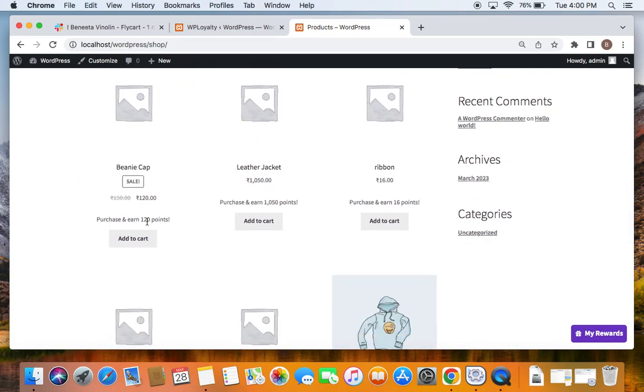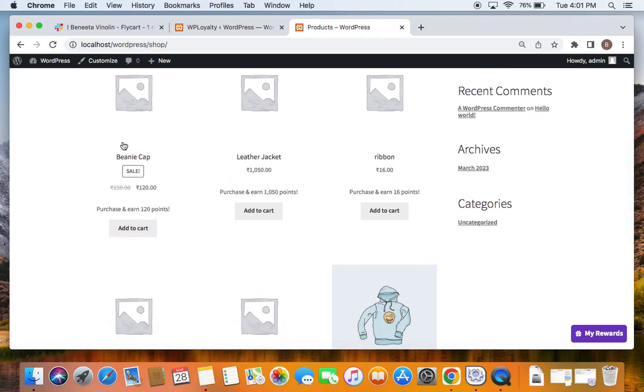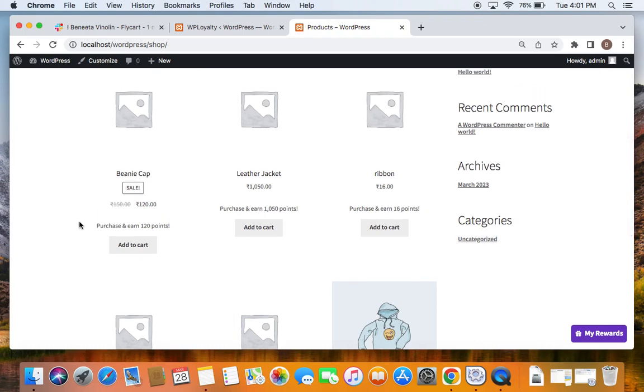So the message says purchase and earn 120 points. This message is called the earn points message. Alright, so any user who's visiting your store will be able to know that if they purchase this product, they'll be able to earn these points. How this message displays is controlled from the settings. And one important thing to notice is this message displays based on the campaign that we have created. Remember, we created an earn 1 point for every $1 spent by the customer, right? So that campaign is being used here and the message is displayed accordingly.